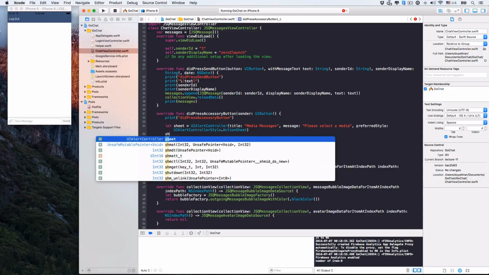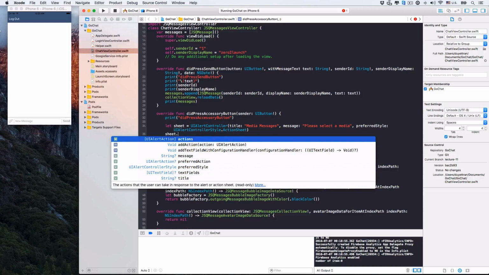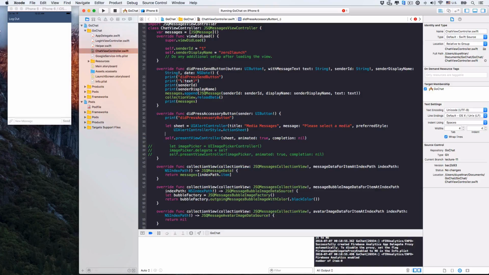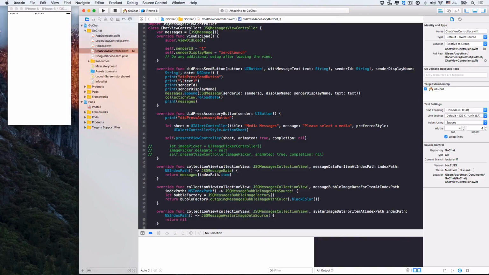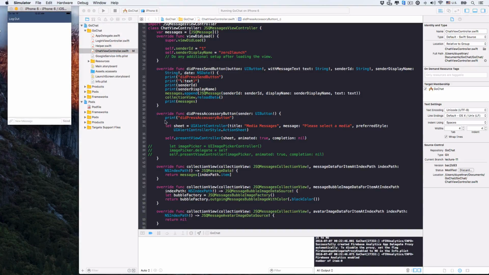Alright. Actually, let's run the app to see how this new view looks like. If you think about it, this sheet should have two options for users to pick photos and videos, and one for them to dismiss the view. Alright, good. Now press the button. Cool. This is the sheet view we created. Now we need something on the sheet so that we can dismiss it.